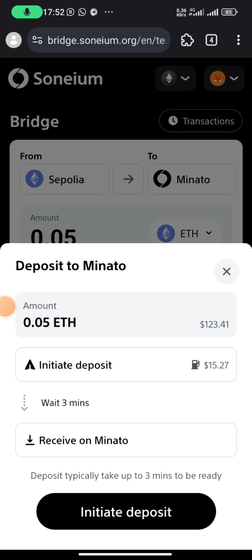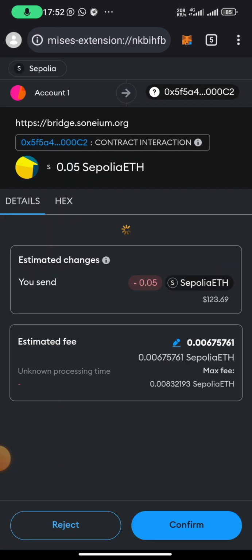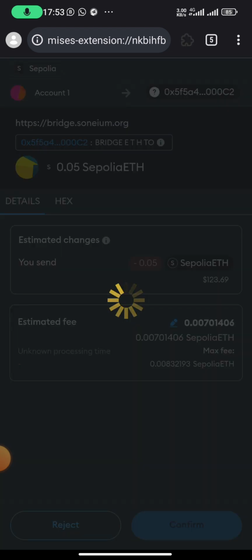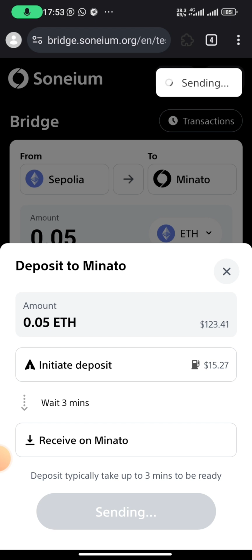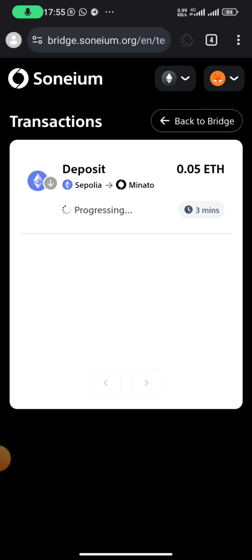Then here you click on initiate deposit. They say you wait for like 3 minutes. You click on initiate deposit. Then you need to confirm the transaction. It's sending. Yeah, initiate deposit. Then you click on go to transactions. This is it here. Now you click on back to bridge.